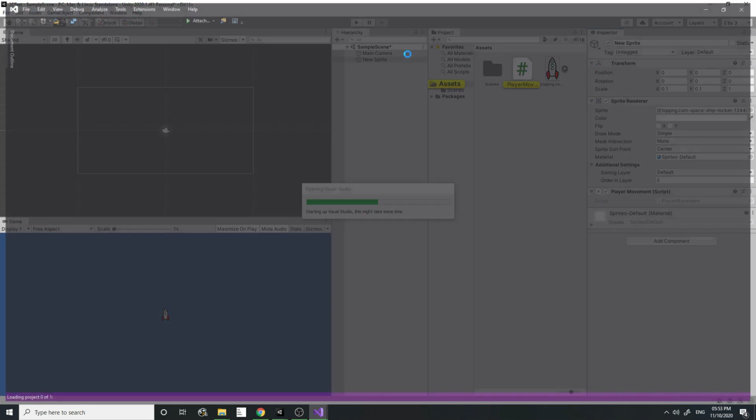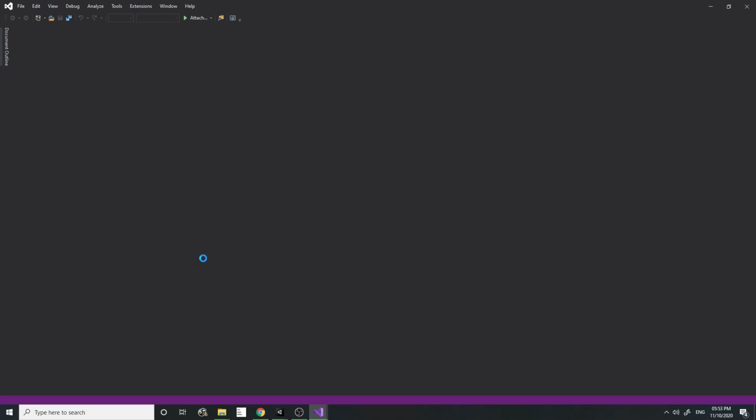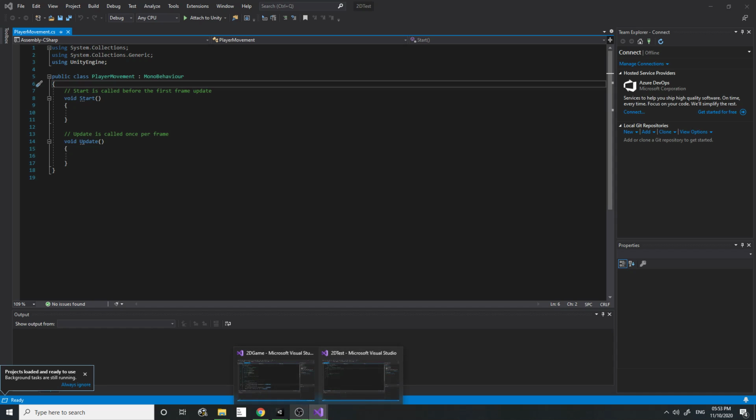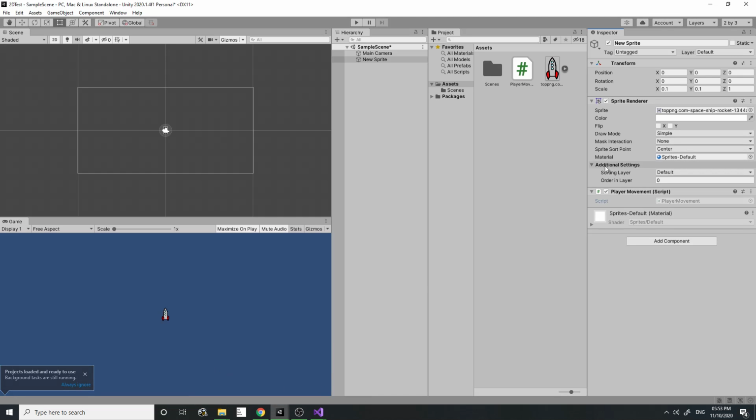Finally, we're going to double click on it to open it, and now we can start to think about what kind of things we'll need to get our ship to move. Well, just like in our 3D view, we're going to want to add a component to this. I'm also going to rename the object player.